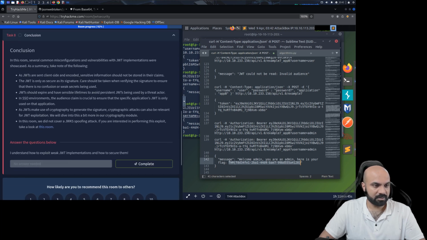Task 8, conclusion. In this room, several common misconfigurations and vulnerabilities with JWT implementations were showcased. As a summary, take note of the following. As JWTs are sent client-side and encoded, sensitive information should not be stored in their claims. That is true. The JWT is only as secure as its signature. Care should be taken when verifying the signature to ensure that there is no confusion or weak secret being used. That is true. JWTs should expire and have sensible lifetimes to avoid persistent JWTs being used by a threat actor.